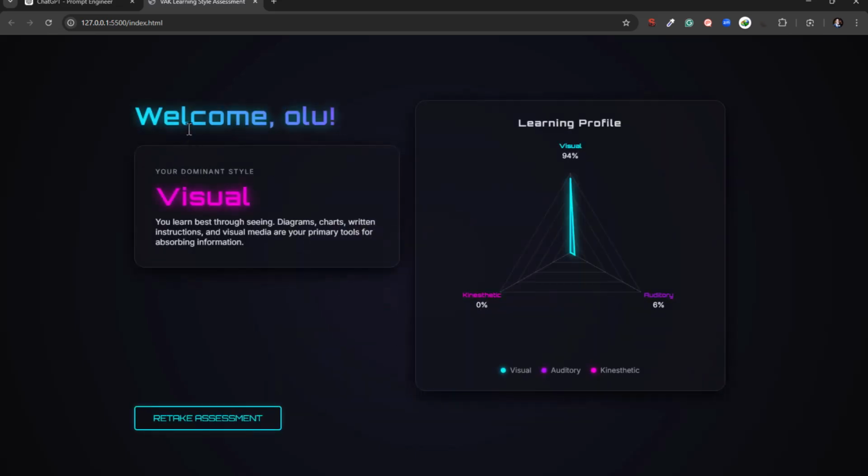This is the dashboard, guys. I am a visual learner. Your dominant style is visual. I'm a visual learner.